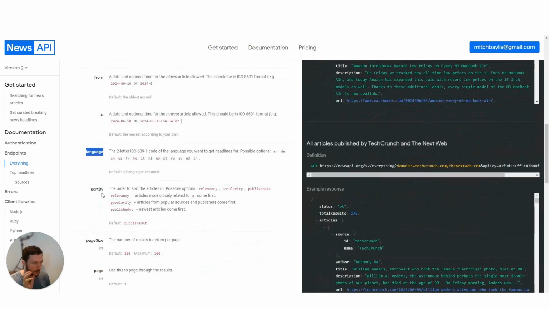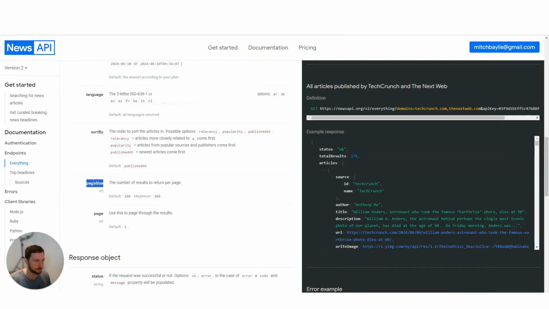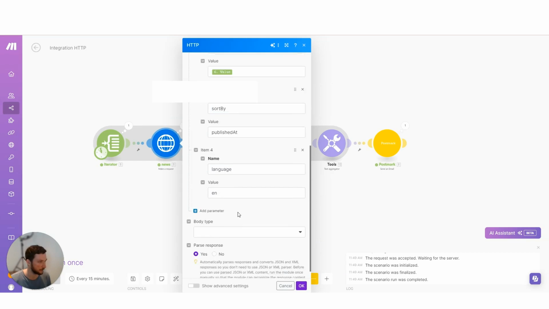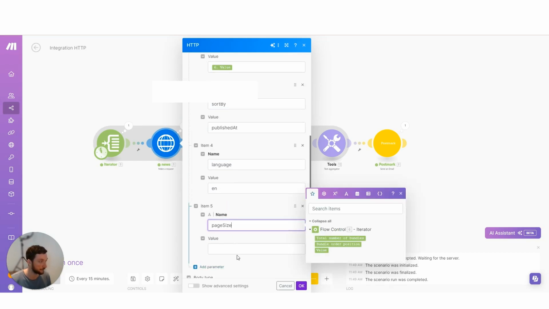Let's just put that in. We'll do page size. I'm just going to put a limit here of, I think I'll just limit it to maybe 5.